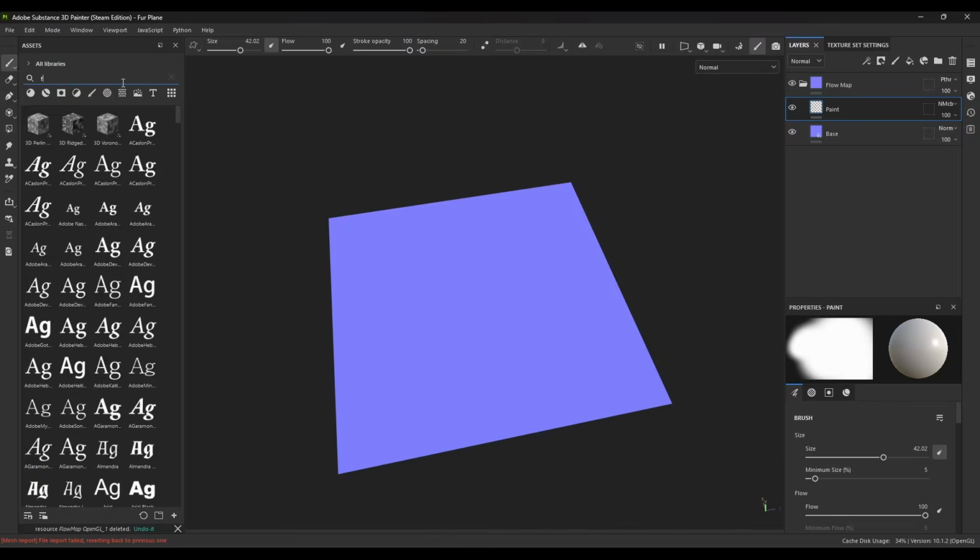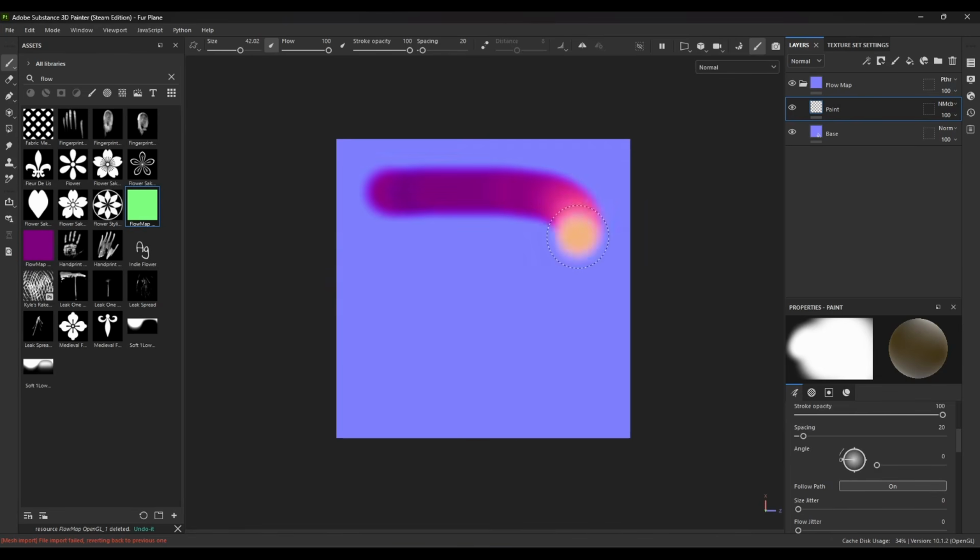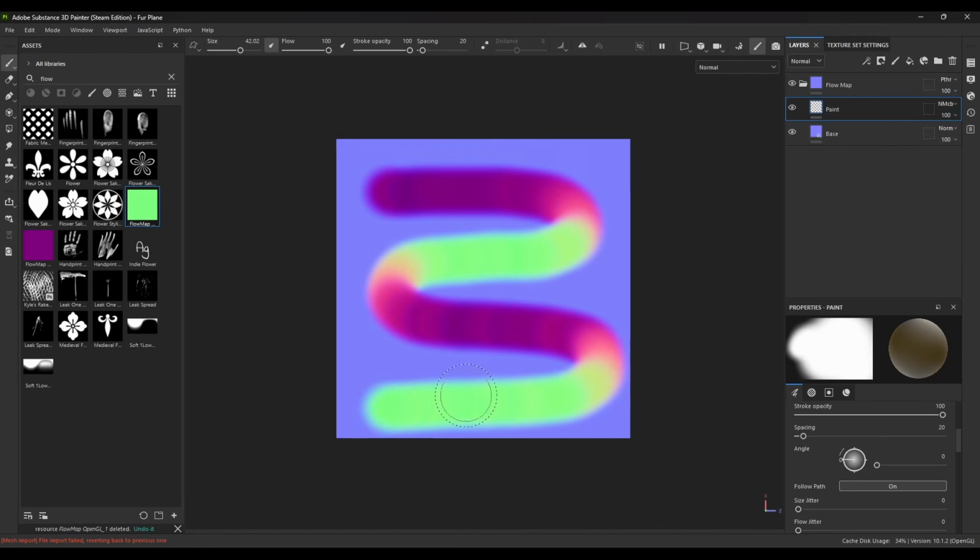For the brush, you can use the basic brush. Make sure it only affects the normal channel. In the normal slot of the brush, place the texture you created earlier. Then go into the brush settings and enable follow path. This is important because it makes the brush orient itself along the direction of the stroke. Once that is set up, you can start painting.